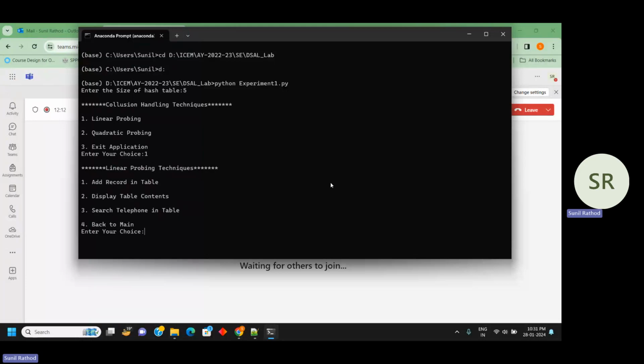We are going to use this telephone number as a key. So we'll be storing our record in the hash table using this telephone number as a key. I will explore this later. Here my intention is just to make you understand what the menu driven approach is and what we have to do while implementing all the experiments.